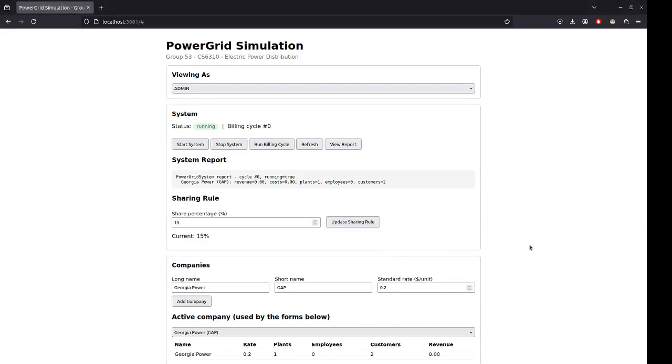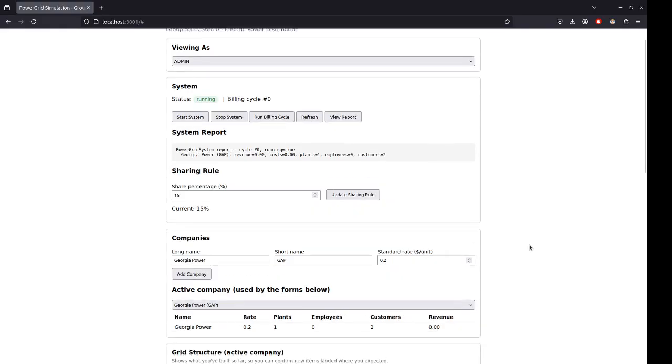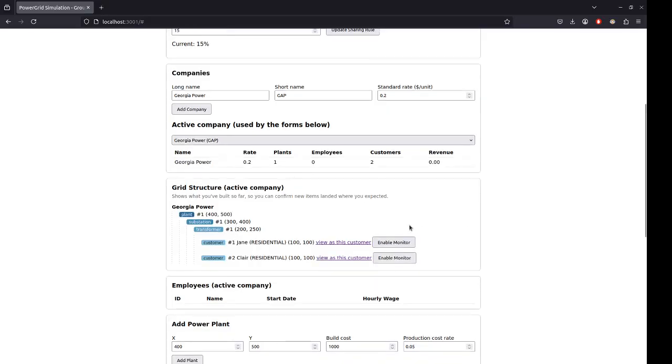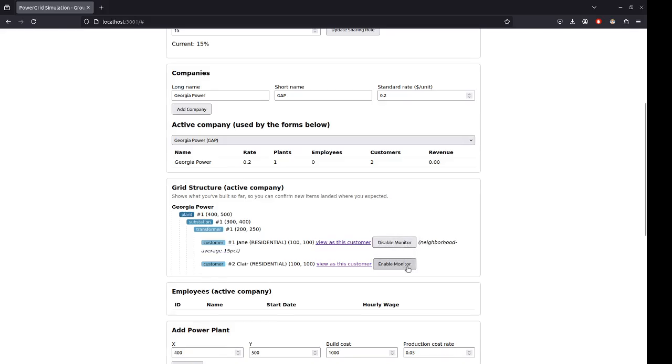The second design modification is a feature that allows low power usage customers to share their excess power with high power usage customers. The way to access this feature is to come down here to the grid structure and click on the enabling monitor.